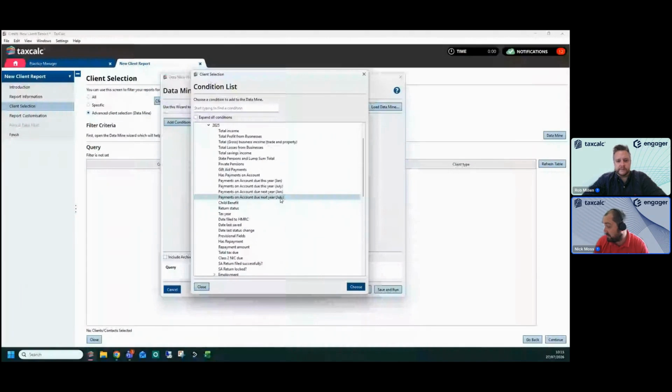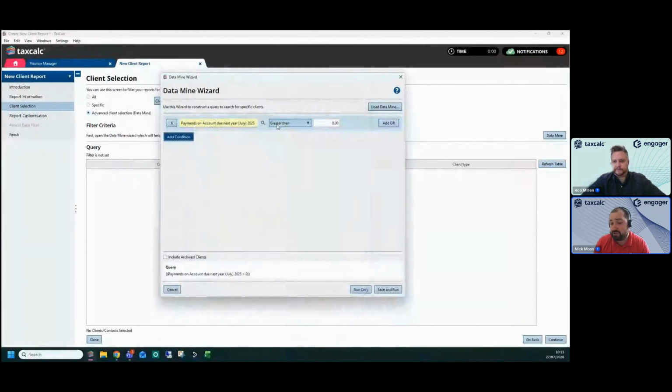So if you double click on the payment on account due next year, July, equally, please do let me know if there's anything that I'm going too quickly on here, because I appreciate it's probably a new section for everyone. Please pop it into the chat if you want me to run through that again. If you double click on payment on account due next year, July, it will ask for greater than 0. Now you can choose for it to be greater than £500, potentially, but effectively I'm going to leave it as 0 for today.